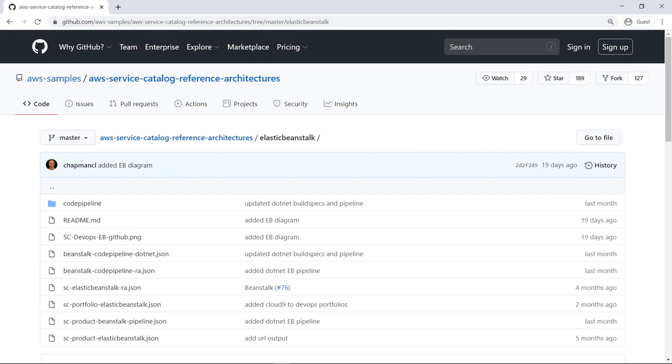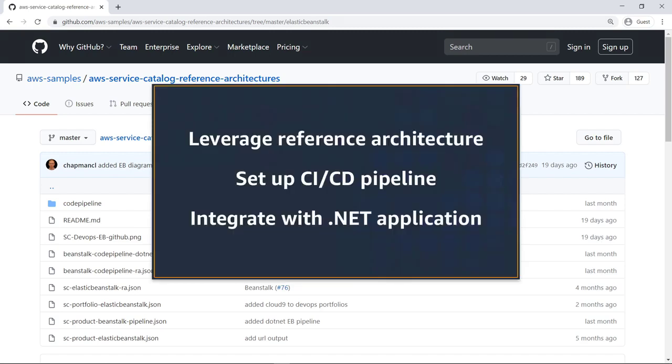In this video, you'll see how to create a continuous deployment pipeline using AWS Service Catalog products for Code Pipeline and Elastic Beanstalk. With this solution, you can leverage reference architecture from GitHub to easily set up a continuous integration and deployment, or CI/CD, pipeline that integrates with your .NET application.